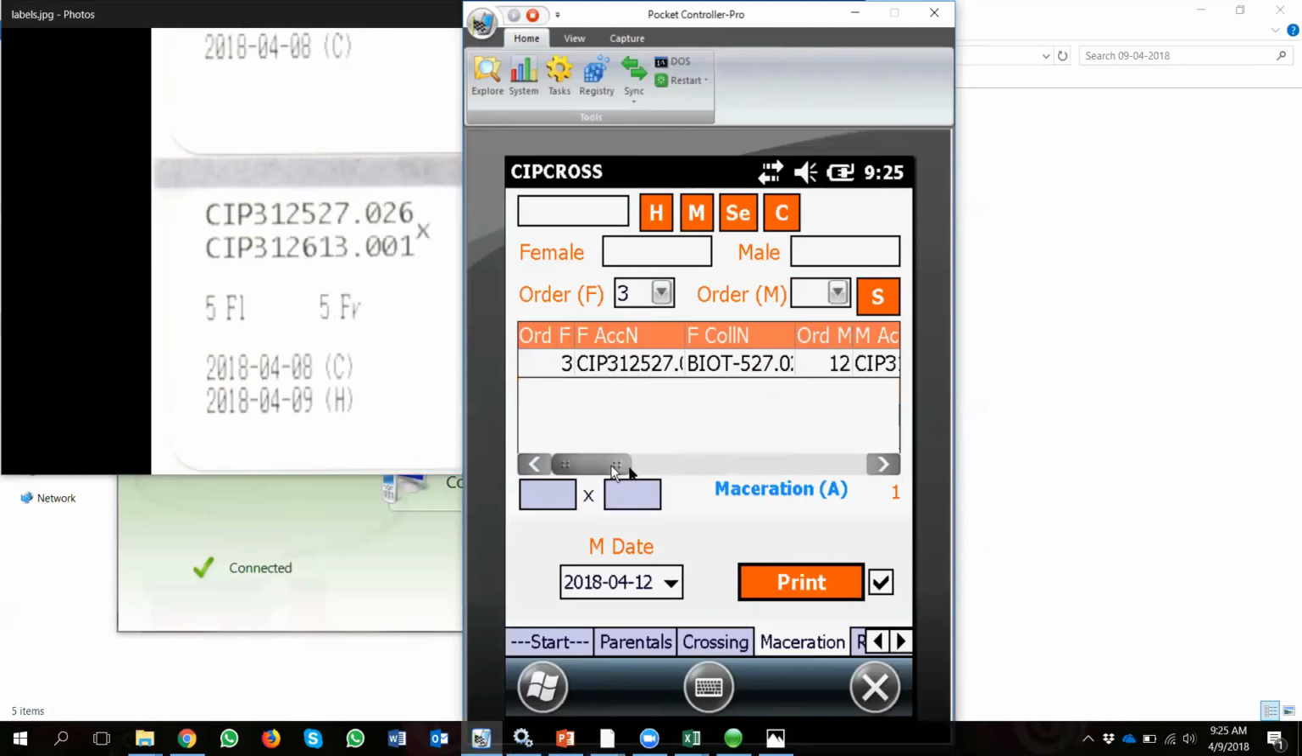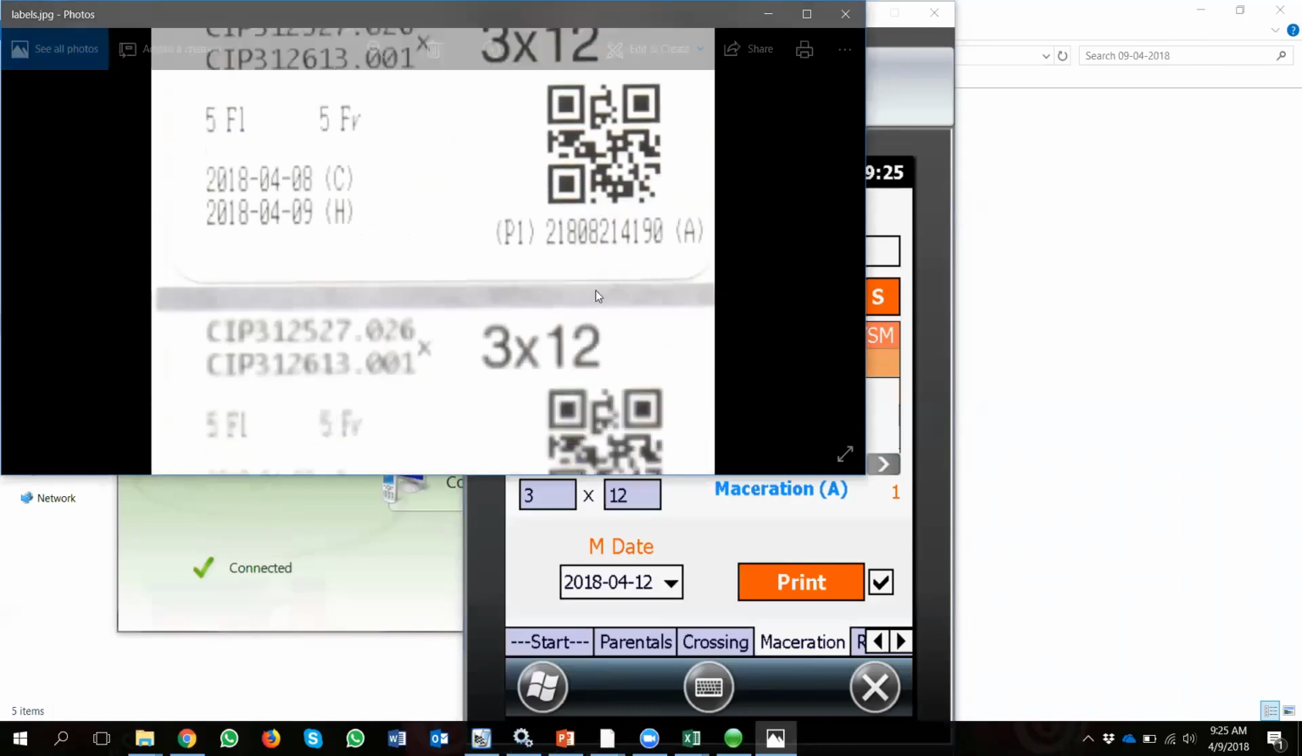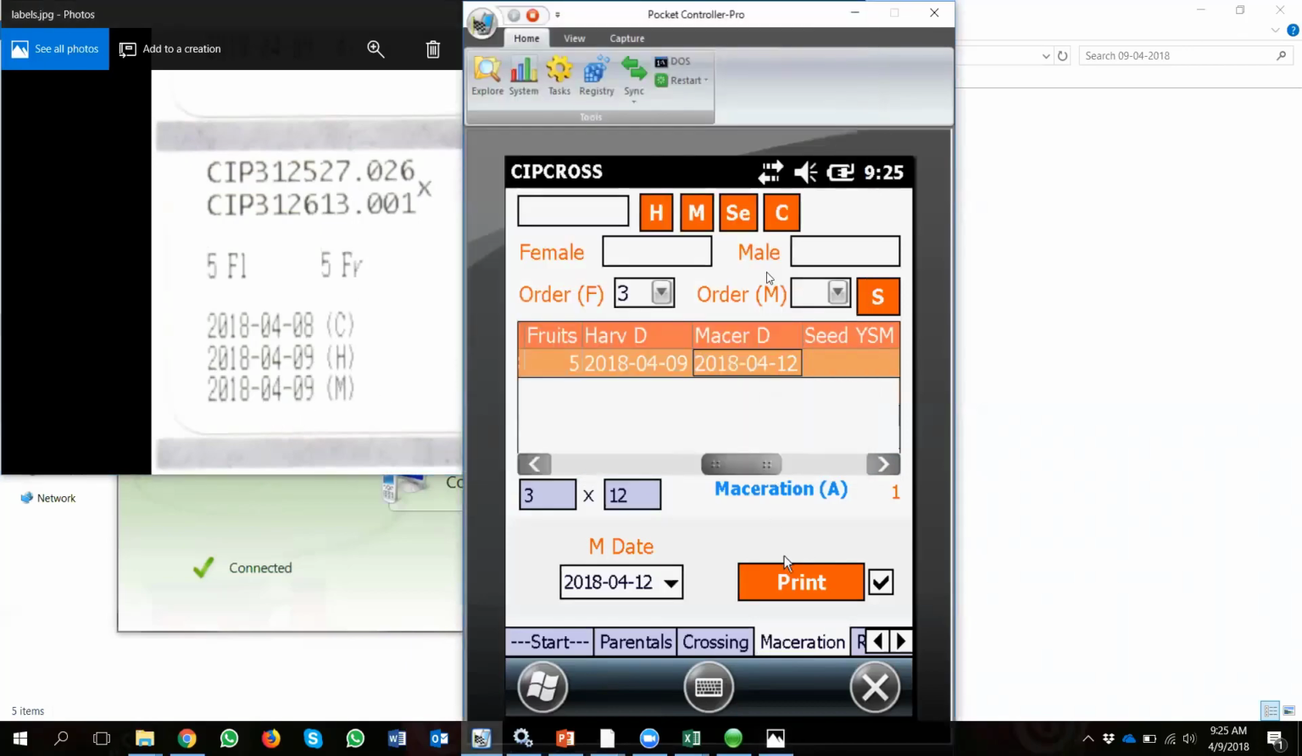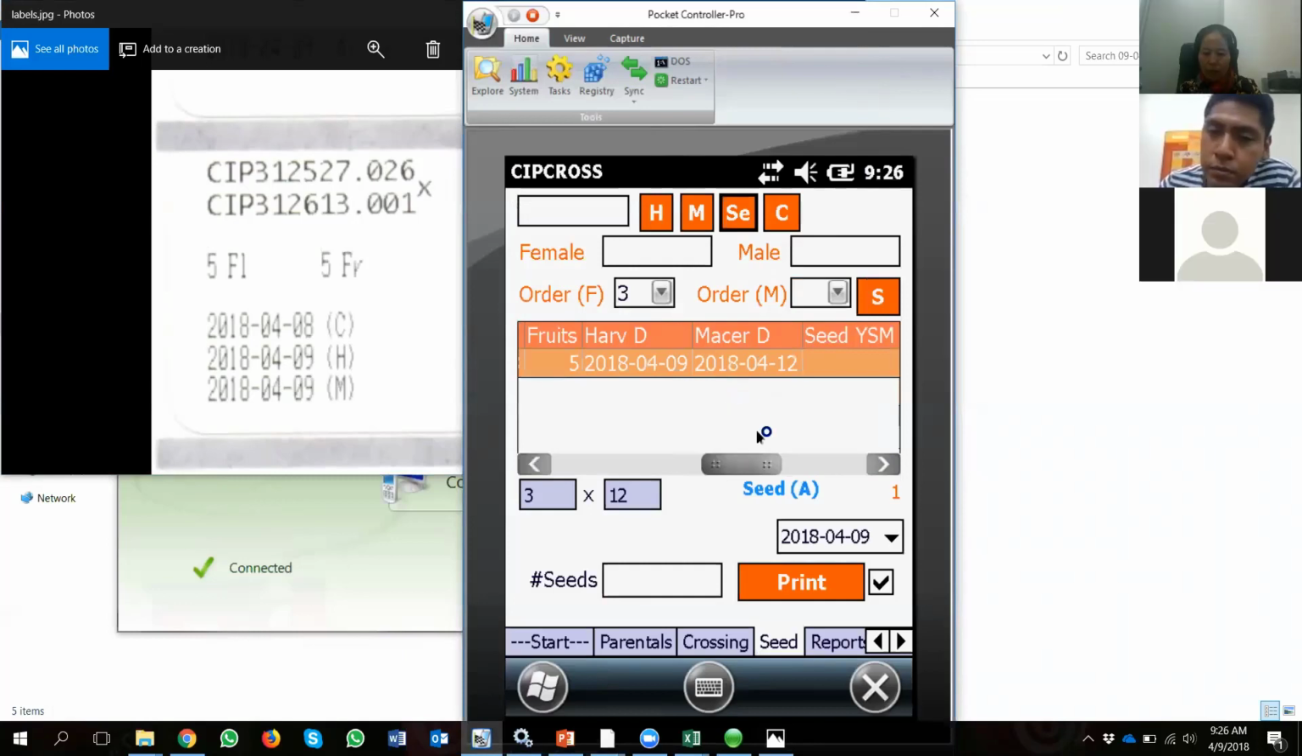So again, a label is generated and the data is stored. In this case, just as we chose, the date of maceration is the 12th of April. And the label is this one. Again, the parental, the number of flowers, fruits, and the maceration date is added. And the last step is the seed count, where the technician writes the number of seeds generated for this cross.